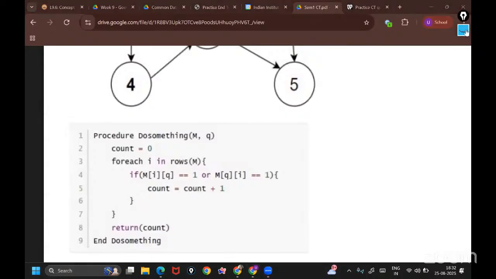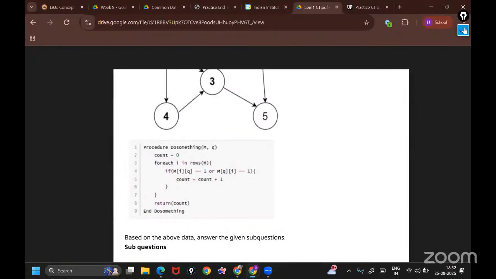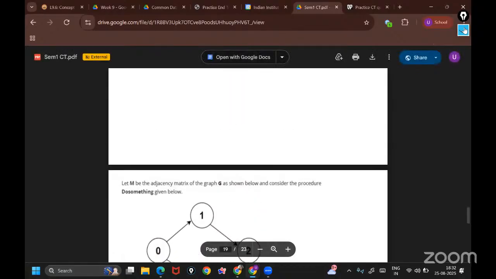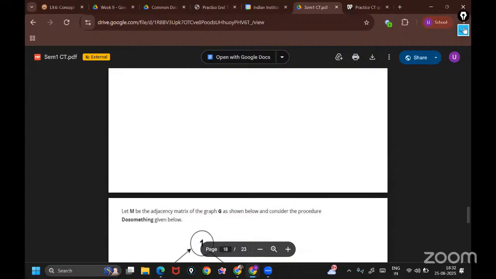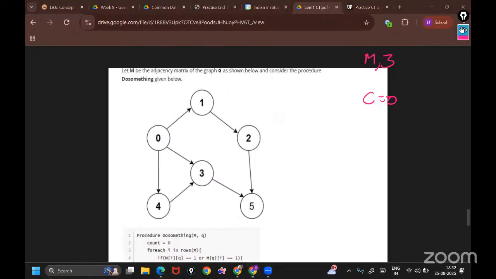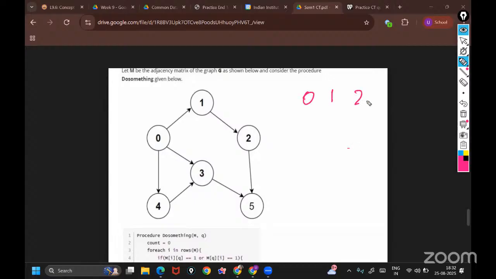Okay, so initially the count has become 0. Then we are taking the i in the rows of M. First we have to create a matrix for this, right? Let M be the adjacency matrix of G and consider the procedure. So how many vertices are here? 6 vertices. So there are 0, 1, 2, 3, 4, and 5.